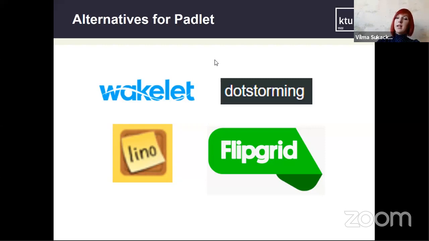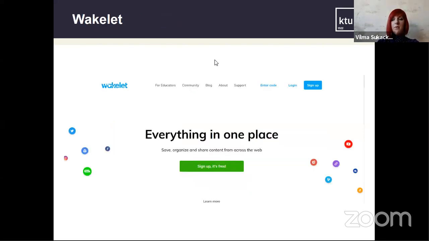And with Flipgrid, it's mostly just for video recording. So you can record a video and ask for a response, and your students are able to also respond to you in the format of a video.